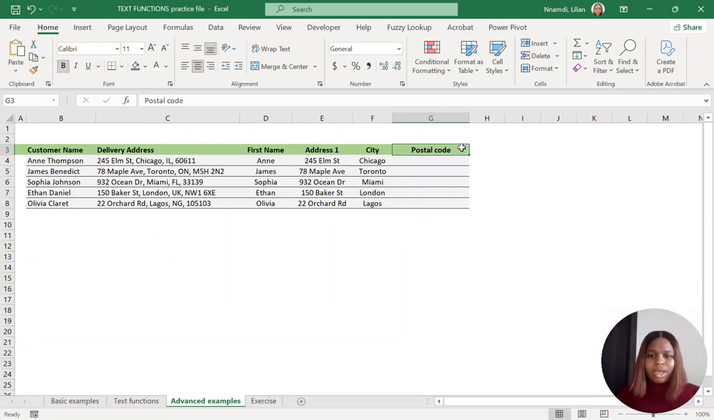right? We are now down to the last example, which is finding the postal code. So looking at the delivery address, you can see that the postal code is just after the last comma, right? So everything after the last comma is the postal code. So in this case, it is 6611. In this case, it is M5H2N2 and the like. So that is the postal code. So how do we get this postal code, right?